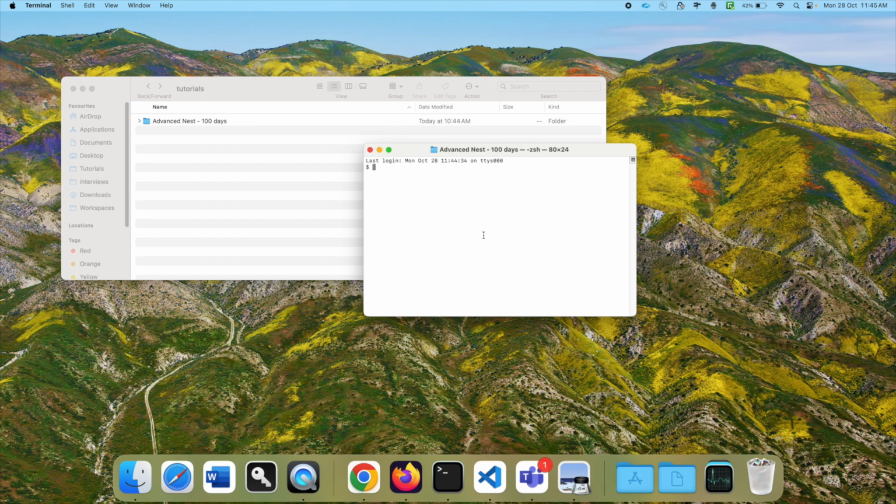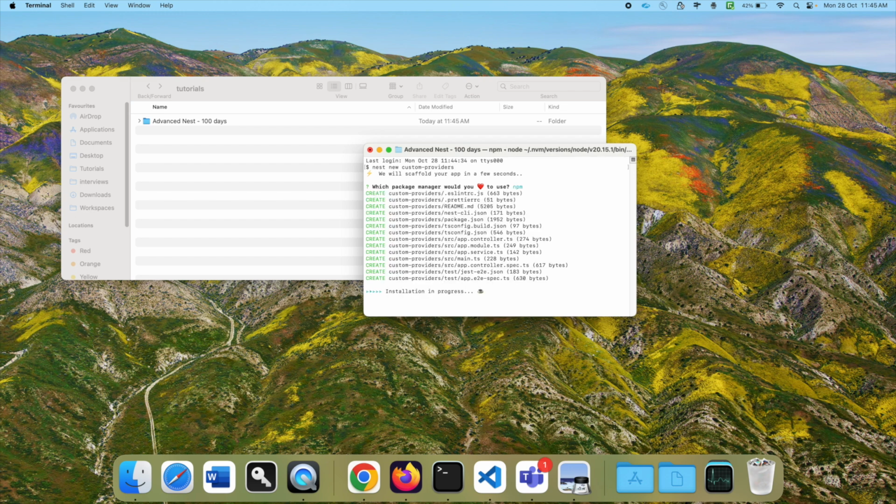and I'm gonna type nest new. I'll create a new project, custom provider. You can choose anything. I will be choosing npm for now. Alright, so it will install its dependencies for a while.